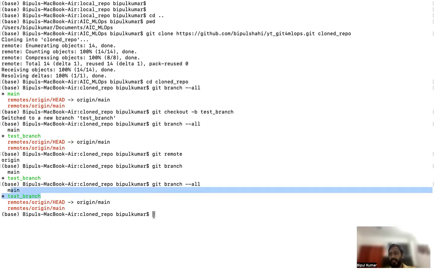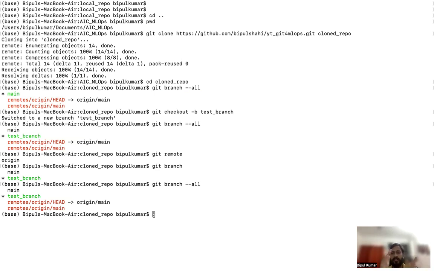All right, now we have seen how we can clone it. Now let's say I have to push the current branch that we created, the test branch. The test branch is currently in the local repo, and we have to push it to the remote repo. So we can just use git push origin, and what I have to push is the test branch, so I can just write test underscore branch. All right, so now let's see what happened.